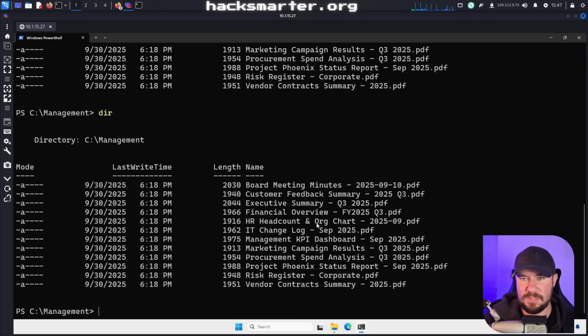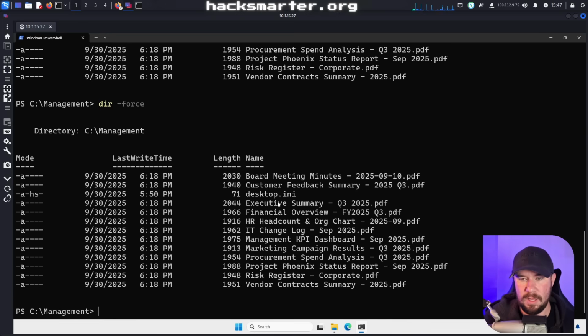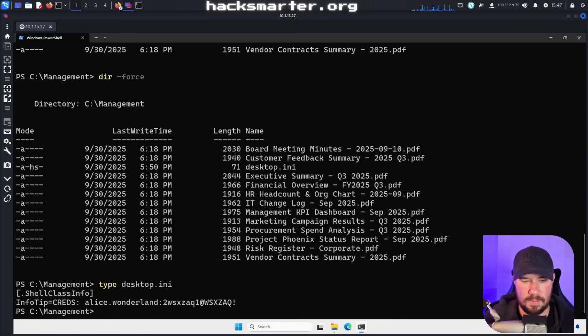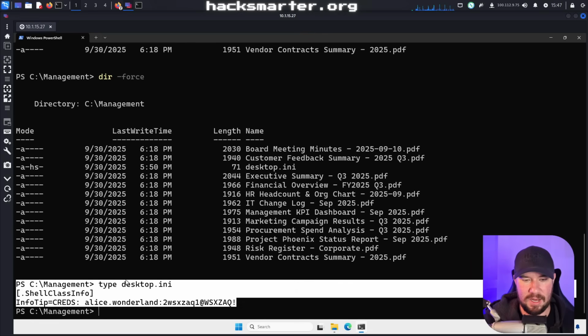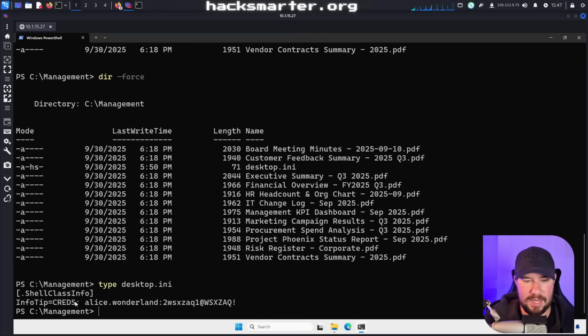So we can see all these PDFs. But notice when I do dir -force, we actually see a file we didn't see before, this desktop.ini file, which having it in this directory would be an odd spot for it. It actually has some information in it. We could read that file. And there you go. We actually just found a set of credentials in the desktop.ini. It looks like credentials are being stored there.